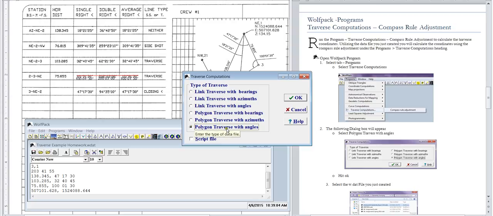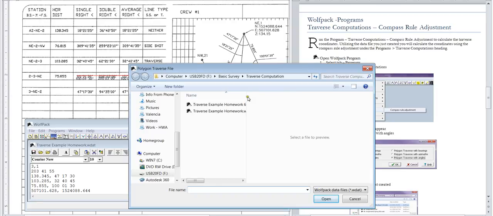So you're going to do a polygon traverse with angles, and yours might look like this, so it says polygon traverse with angles. Go ahead and click it. It'll do the exact same thing, so don't worry about it. So we want the polygon traverse with angles because we did angles, interior angles. Okay, so you click OK. And now you select the file that you just created. Mine was called Traverse Example Homework. Whatever you called it, go ahead and click and then go open.